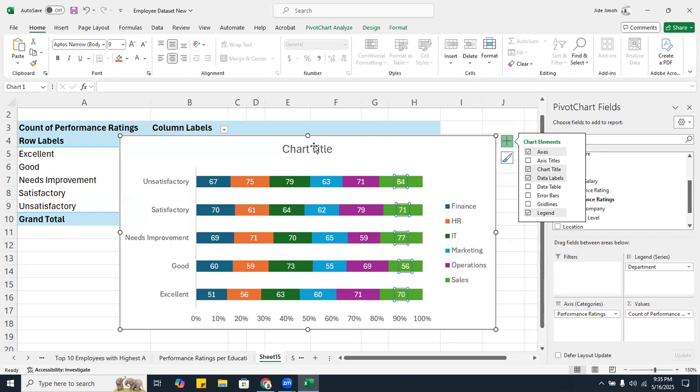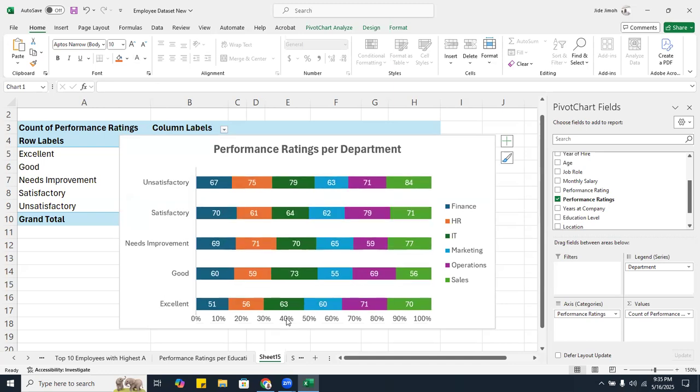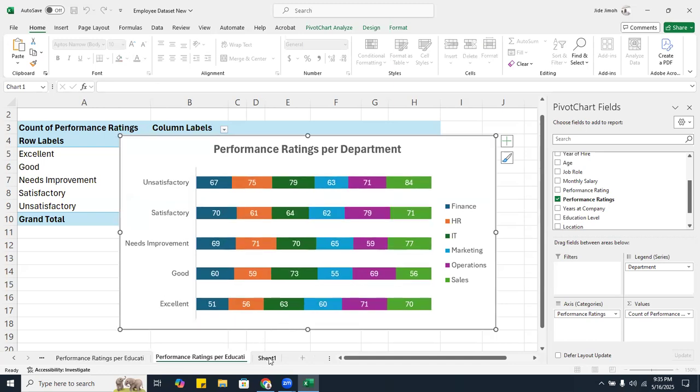All right, and then I just name my chart title, which is performance ratings per department. Performance ratings per department. Let me get rid of this. So I name my sheet. So we are gradually winding down to a close of our analysis for tonight.